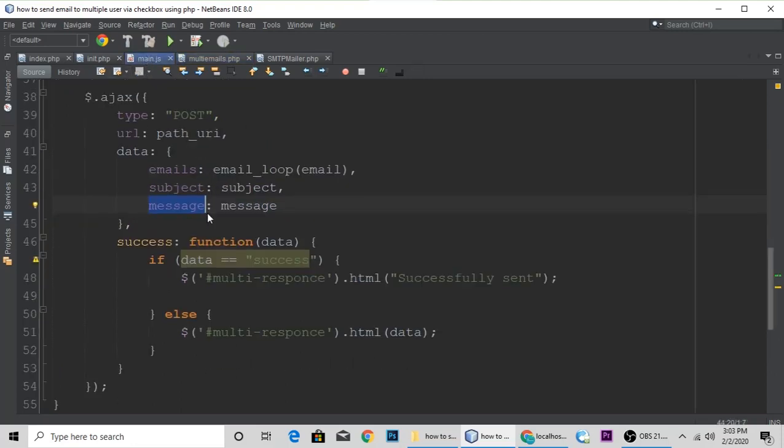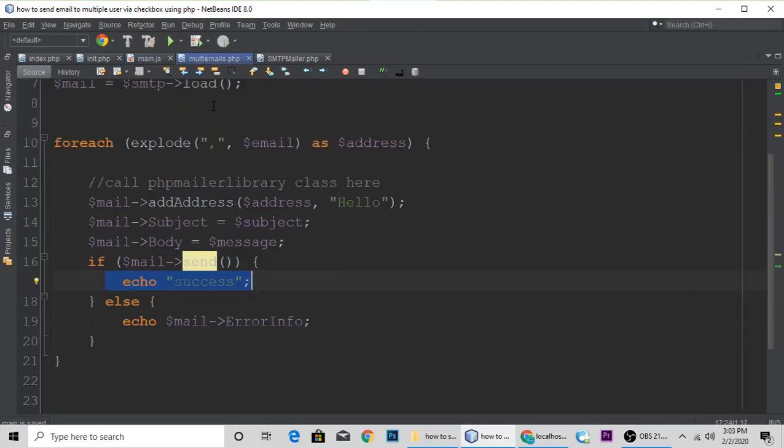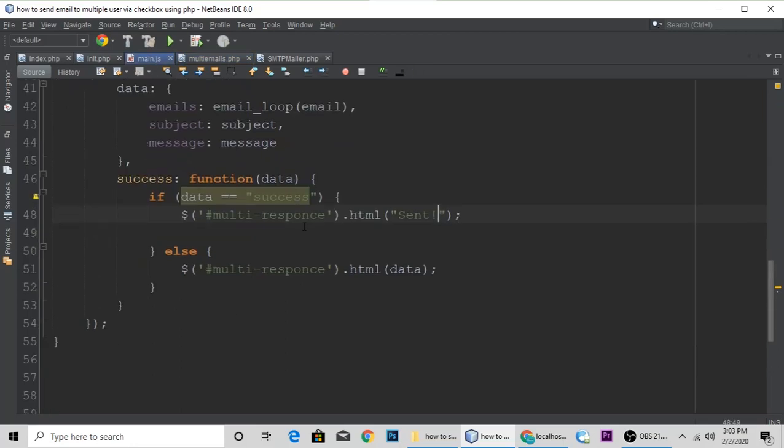So when you go back to the JavaScript, if the data response has a success message, it means it will be sending a successful message. And you can put anything here, or you can put "sent". So if the email has been successfully sent, it will show a success message like this.